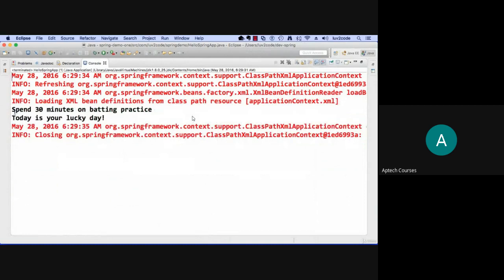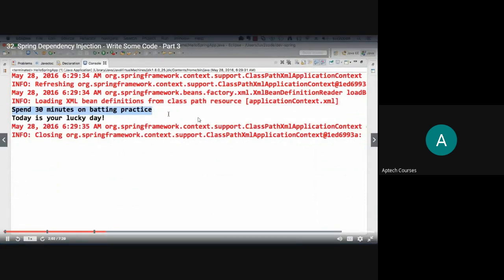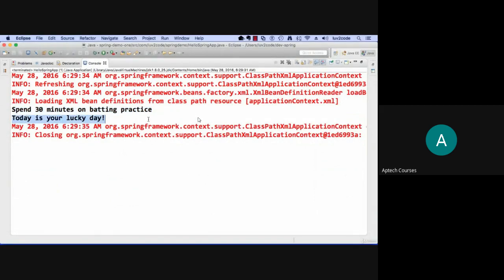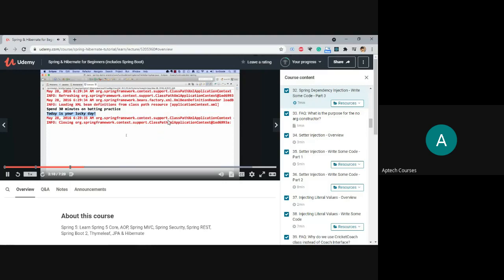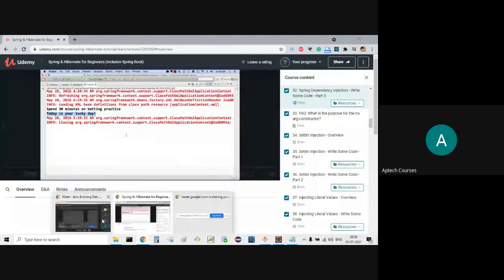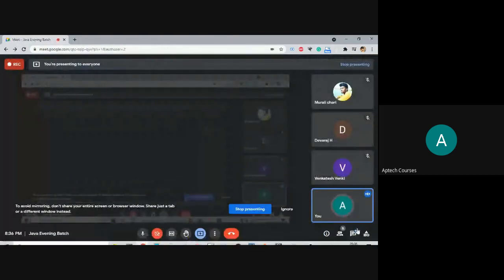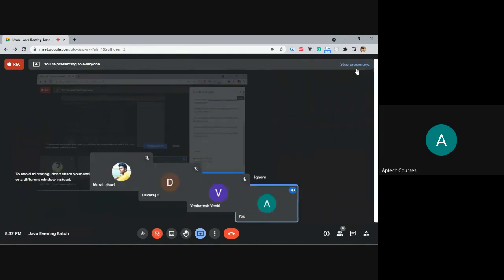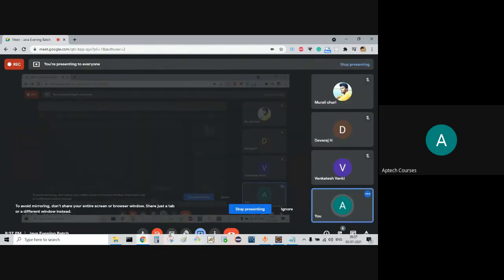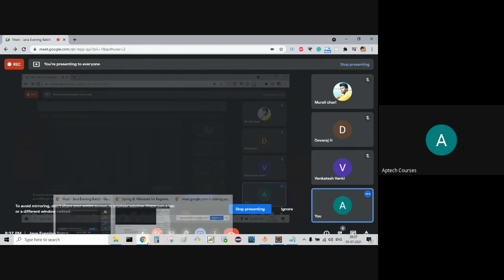So we got our daily workout, but now note this item here: Today is your lucky day. This is awesome because you have a Spring app that's actually running using dependency injection and IOC and all those other fancy buzzwords. So you're ready to hang out with your buddies and brag. But anyway, this is cool. We got this working, it's running, and we went through the whole process step by step. So I'm pretty excited right now.